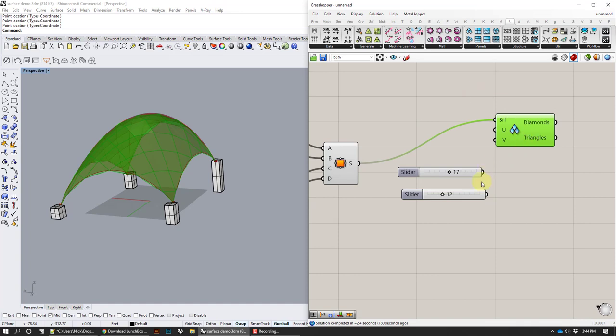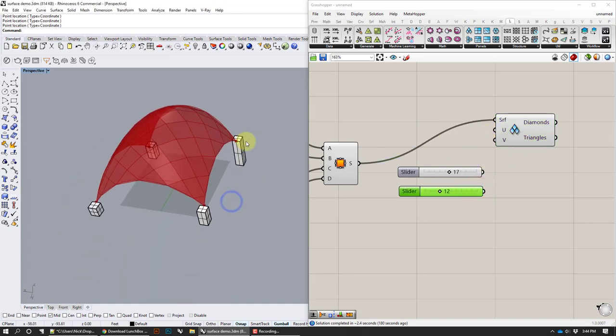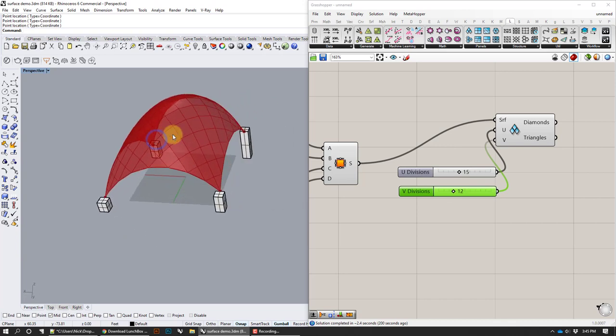On a surface, there's no X and Y. There's U and V. We talked about this with UVW coordinates. So U is all of the coordinates going in one direction, and V is all the coordinates going in another. So in this case, we've got U and the V. You can see U is going in one direction, and V is going in another, and that just controls the panelization.